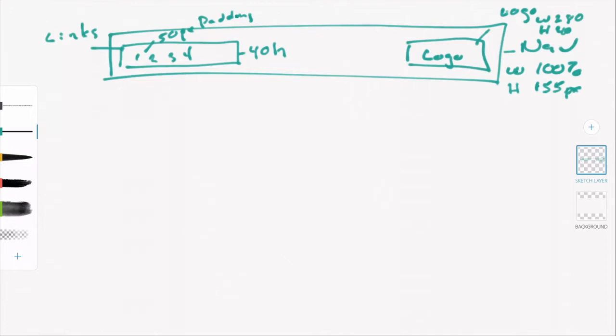And I'm just going to write this out here. We know it's going to have a nav. And the classes underneath there is going to be width of 100%. Okay, the height is going to be 155 pixels, right? And we're not worried about background color because it's white on the background.